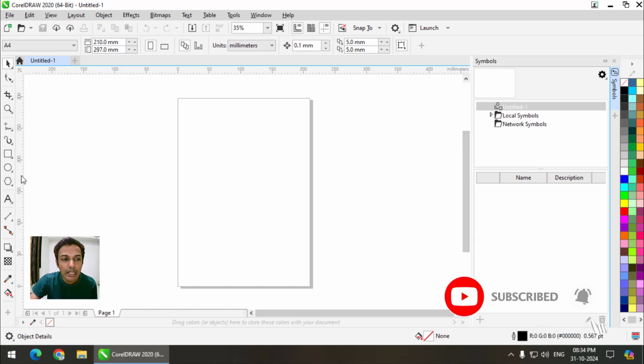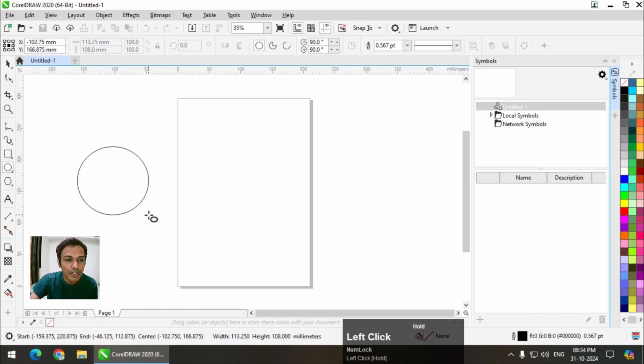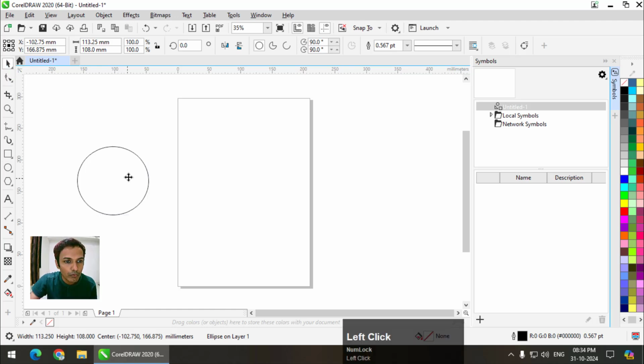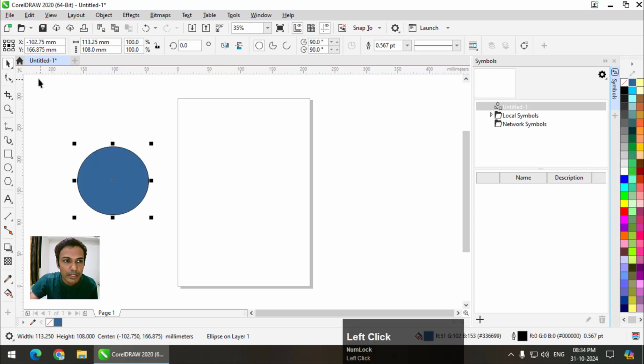Now we can choose any object and convert it into a symbol. It can be anything, it can be a shape, image or text. So to start with, I'm going to take this shape. I'm going to color it with this color, it doesn't really matter.